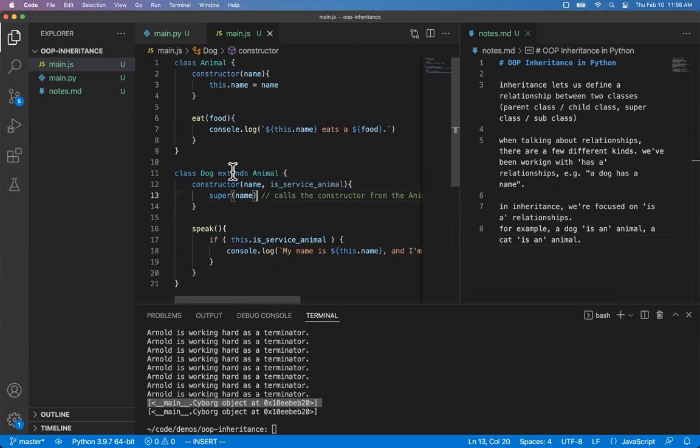I actually kind of like this terminology, extends, because it makes it clear that the Dog class is bigger than the Animal class. It can do everything and more. It's an extension of it. So I feel like that sounds more like what it does. But child class, parent class, superclass, subclass, those are also very common ways to describe these kinds of relationships.